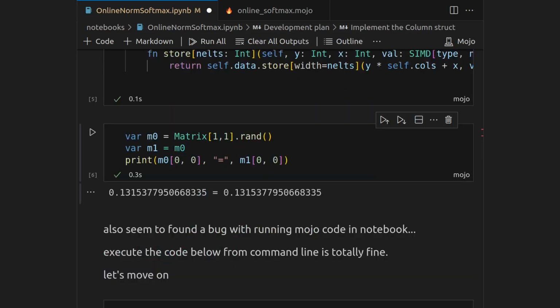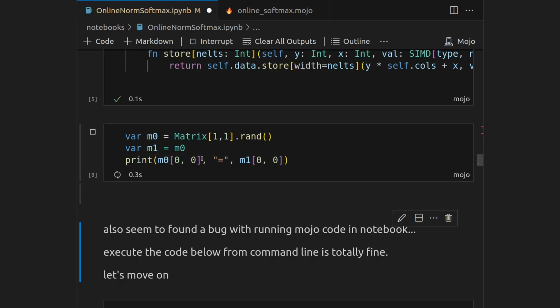Let's run some little tests. Here I create M0, which is a matrix of size 1 by 1 and randomized. Now I try to assign M0 to M1, which is going to trigger the copy constructor. Now try to print the first element of M0 and the first element of M1 and see if they are equal. Okay, they are equal. That means that we successfully copied the data from M0 to M1.